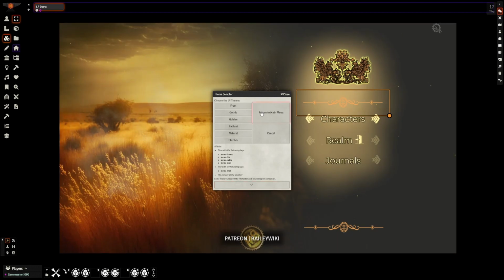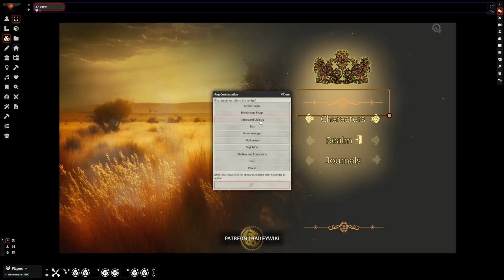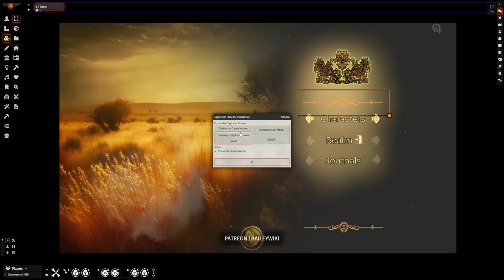If you want to get more granular, we can return to the main menu and we can go into all the individual elements. So there's frames and dividers here. You can choose to either customize the frame images or customize the sigil and frame colors. This is the menu sigil.